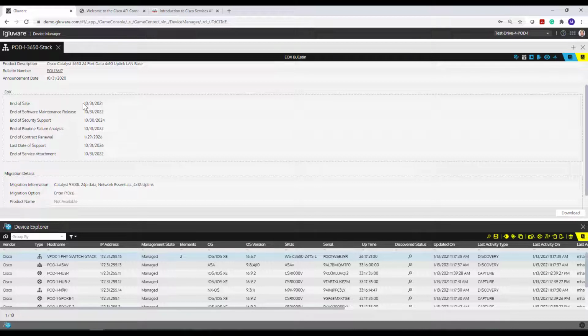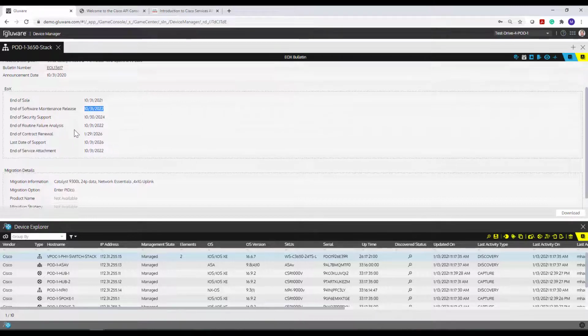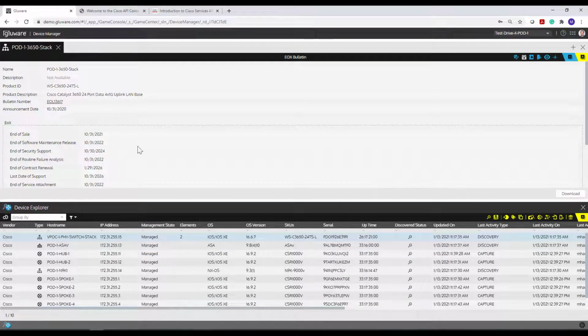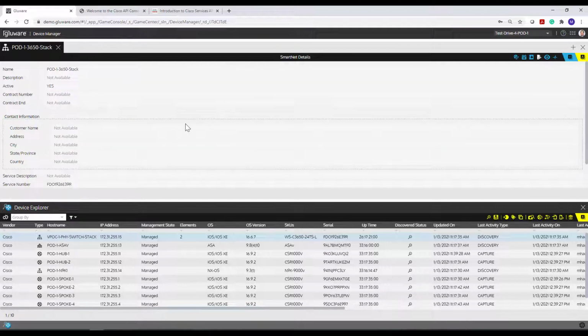So I want to be conscious of that if I'm capacity planning or planning with purchasing and when I need to replace devices. End of sale is one thing, but going out of software maintenance is a much bigger issue, right? So you want to be conscious of your inventory and what the status of when things are going end of life, end of sale. So that information is there for you and collected on the hardware in your lab. Again, all of the other items in this lab happen to be virtual, so you're not going to see that type of data.